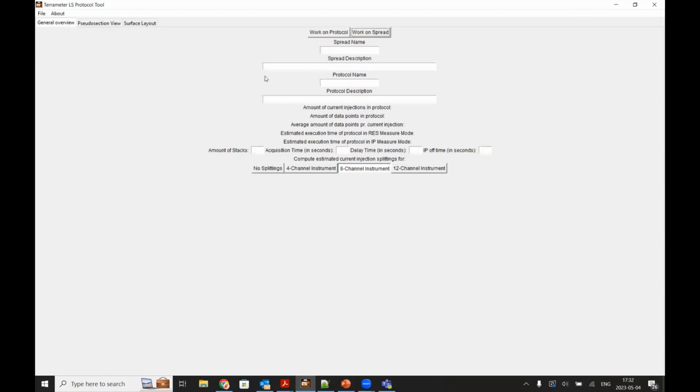Okay, so you should all be able to see my screen now. This is the LS protocol tool. This is designed to enable users to develop customized spread and protocol files from scratch. So to create a spread file, which is the first thing we want to do, we go to our general overview and we click work on spread.